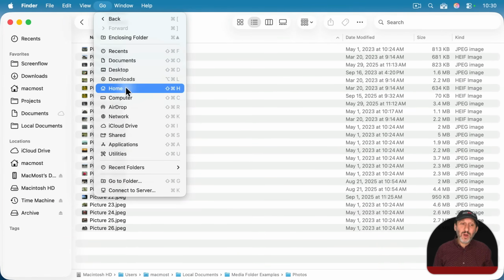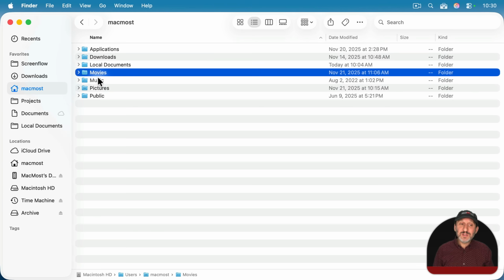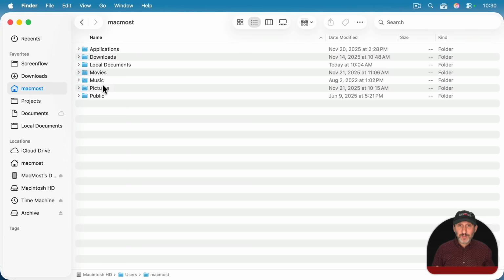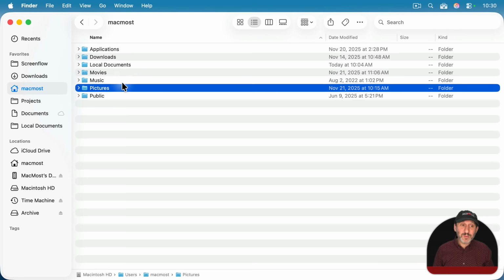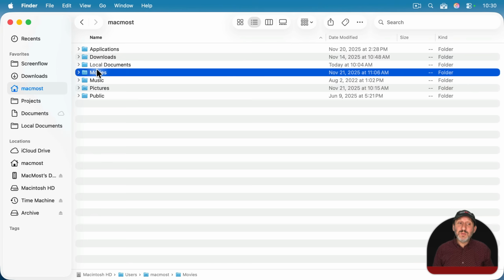Now, something interesting happens if you go to your home folder. I'm going to use Go Home. You should see some standard folders in here, as well as others you may have created on your own. These standard folders should always include movies, music, and pictures. And these are special folders with special purposes. For instance, the Pictures folder contains your Photos library from the Photos app. The Music folder usually contains your library and media from the Music app, and the Movies folder is used by apps like iMovie. You can also use them for your own purposes.